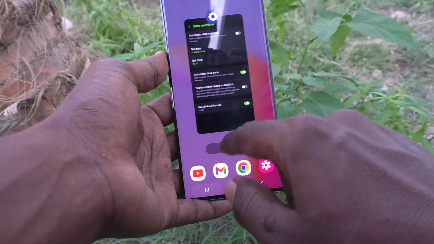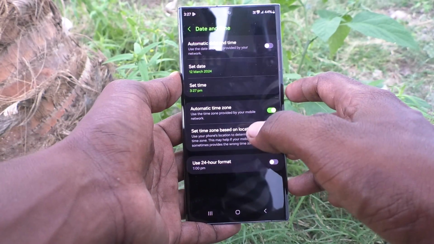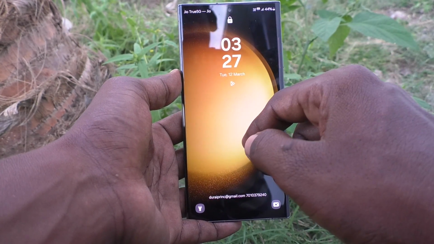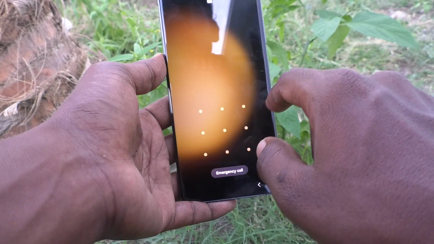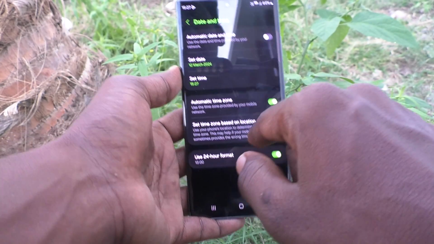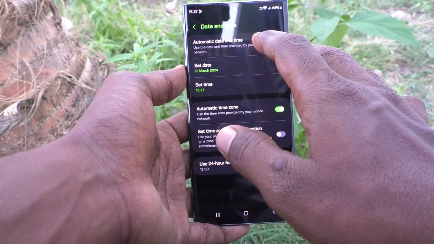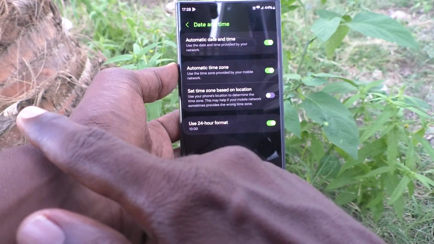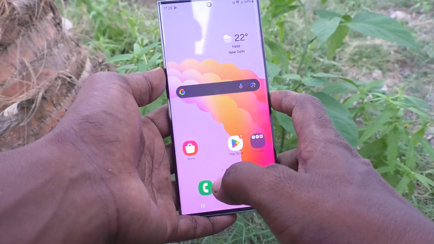If you would like to get 12-hour format, just turn off this button so that timing will be in 12-hour format, that is 3:27 p.m. Okay. If you would like to update date and time automatically, you should turn on this button, automatic date and time, so that date and time will be updated automatically. See here.